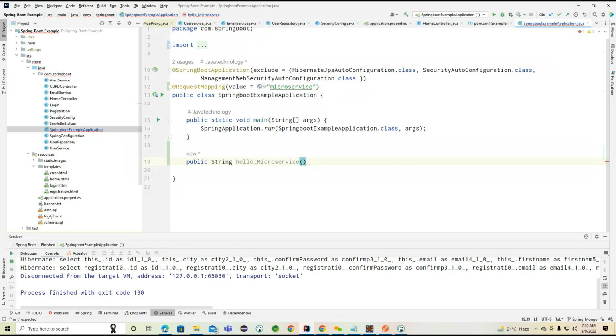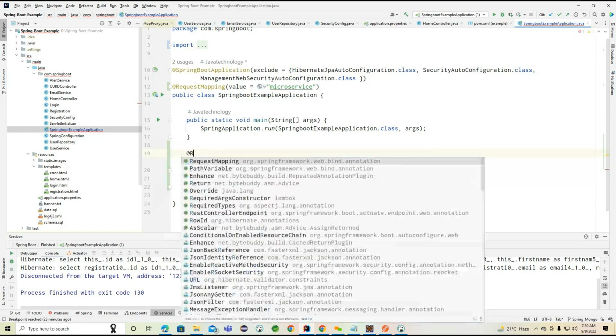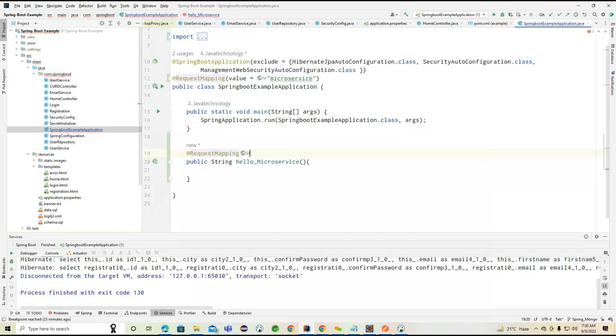So basically this is not a microservice. With the help of this Spring Boot we are trying to write it, but observe carefully how I'm writing this method here. Now here, I'm providing a request mapping with a value. So what is the value we can provide? We already provided microservice here. After this microservice, I'm going to provide something like first name, and here last name.